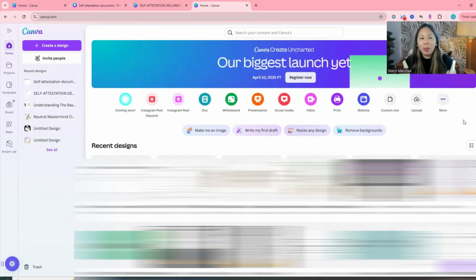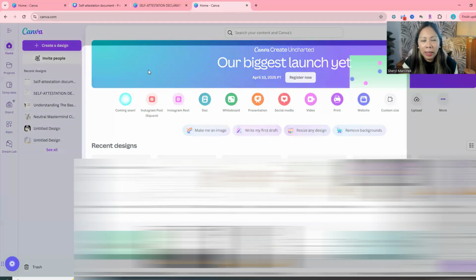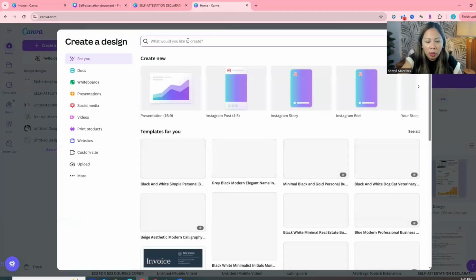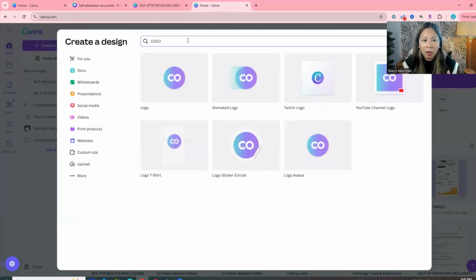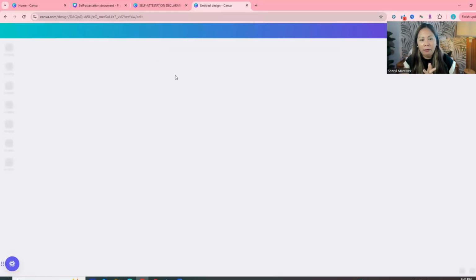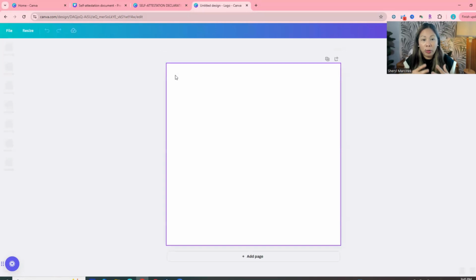Creating a logo with Canva is very easy. What you just need to do is go into their site, canva.com, and then you start with Create a design. Once you click this, you can just type the word logo and it will already give you a lot of different templates that you can create. I would go for the first one. It says logo, very simple one. Click that and it will take you to a clean slate where you can create the logo.